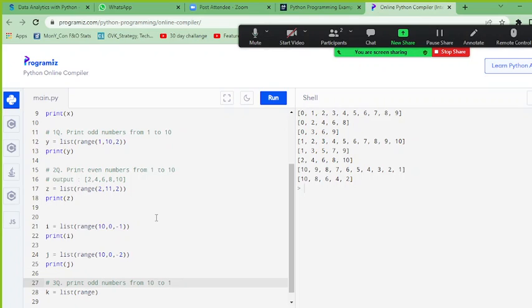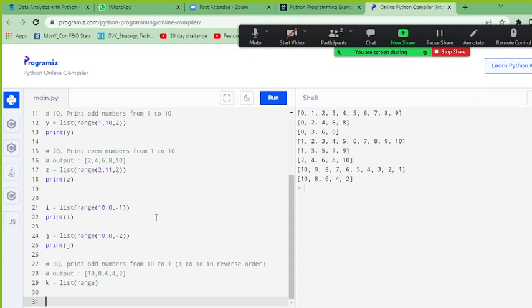Okay, 10 to 1, or 1 to 10 in reverse order. Can we create a variable? I will tell you the output also. My output should look like this: 10, 8, 6, 4, 2. Odd numbers, sorry, odd numbers, right? Yeah. 9, 7, 5, 3, 1.